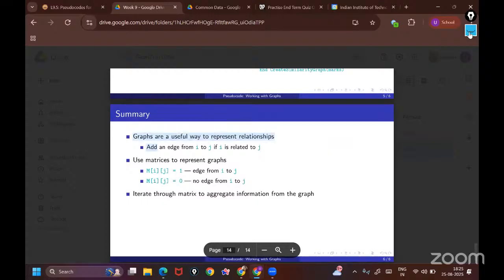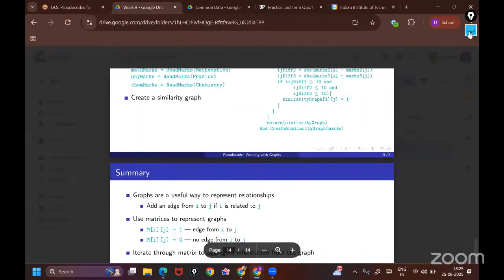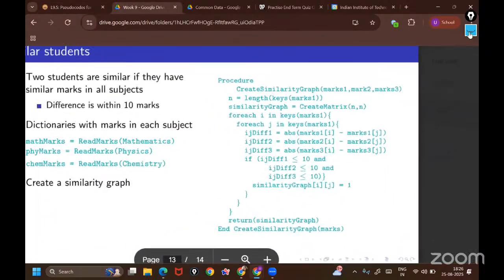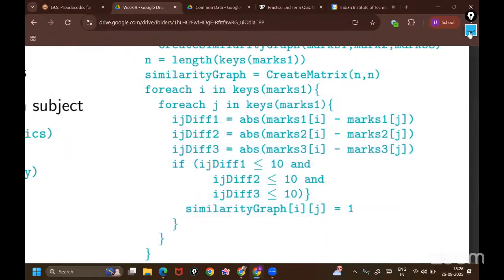Is it clear? So, ma'am, in this matrix, there'll be a connection between A to B and B to A. Yeah, that's what we are taking, right? Like you can see marks 1 of I, marks 2 of I, and marks 3 of I, which means maths, physics, and chemistry are taken.